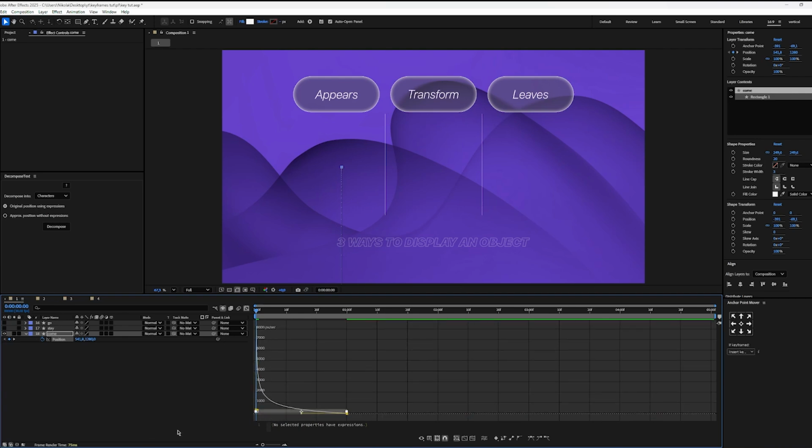So let me do this once again. I selected the keyframes, dragged this one all the way to the left and this one all the way to the left and a bit upwards. So let's play it now. Okay. As you can see, this looks good.